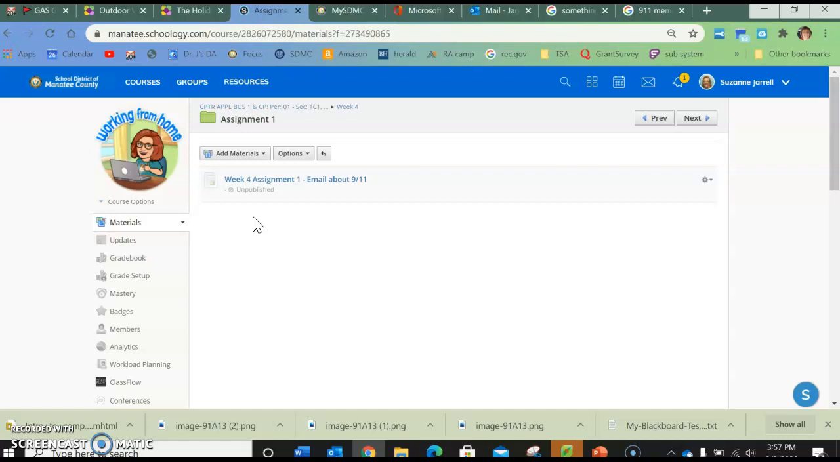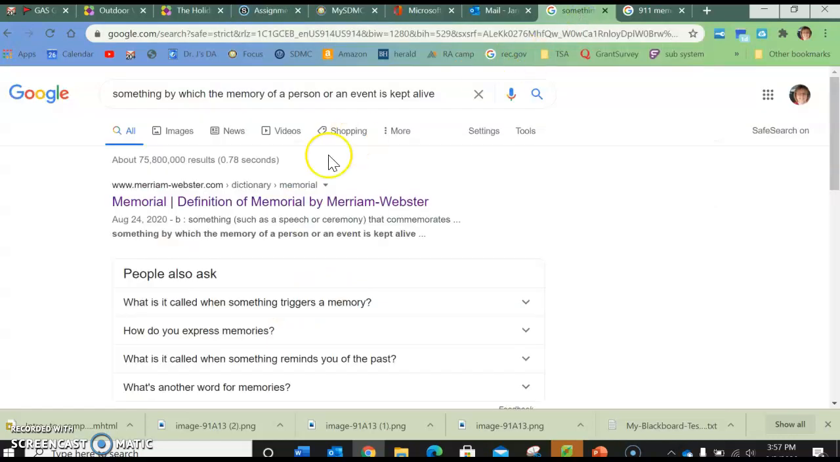So let's just take a second and talk about 9/11. What I would do first is there is a link on there. It goes to a BrainPOP that will show you basically what 9/11 was. I think that everybody has a basic understanding of it. I want to talk about what a memorial is versus a funeral or something like that.